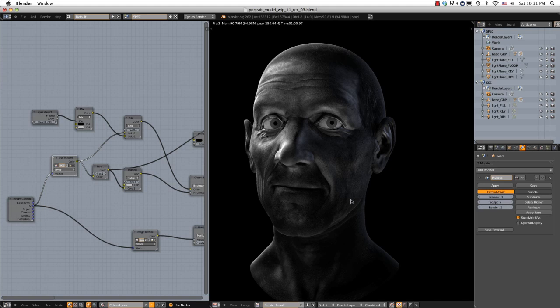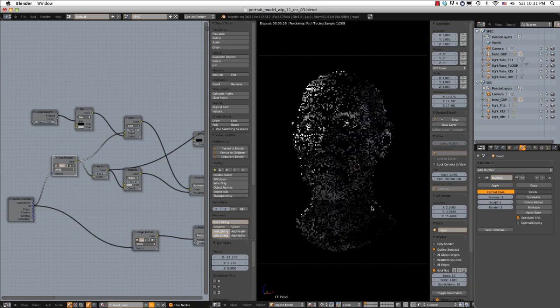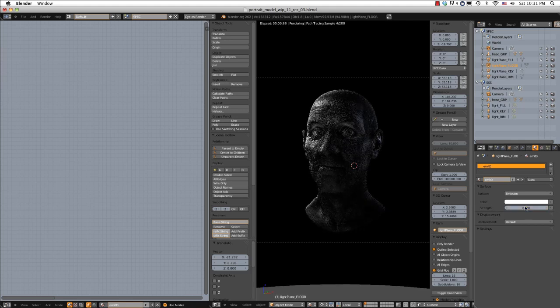matte. So I think part of the problem is my floor light. I didn't address its strength, and also I think the lights in general can use a little more help. So let's escape out of that, and let's hit our floor light right now. It's at 1. Let's turn it to 0.3. You don't want a lot.